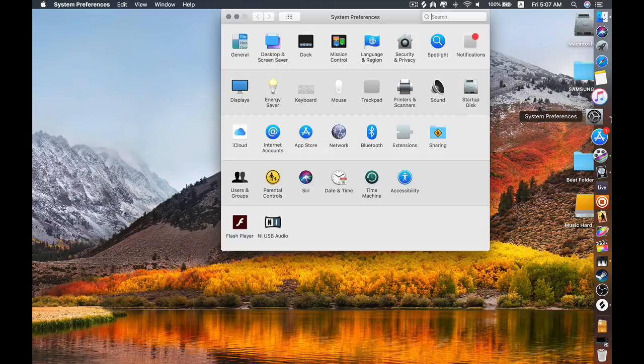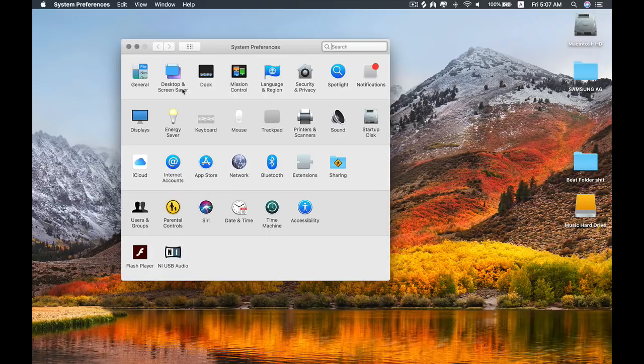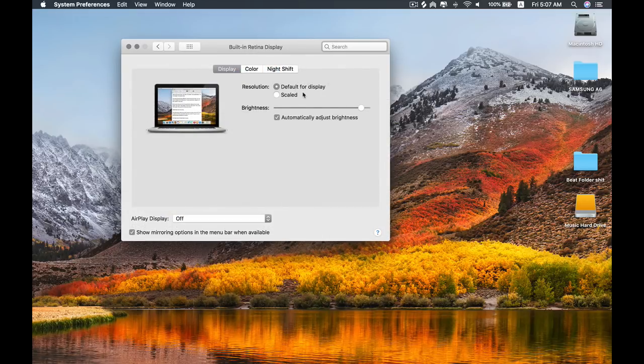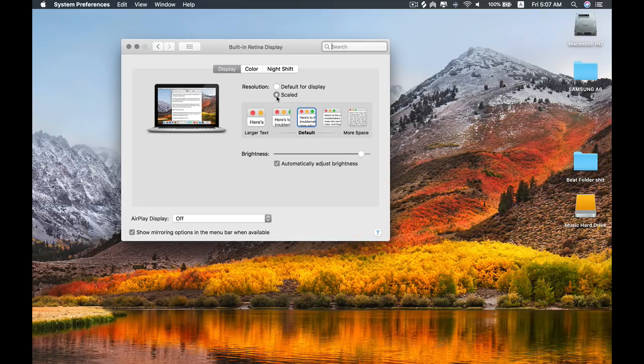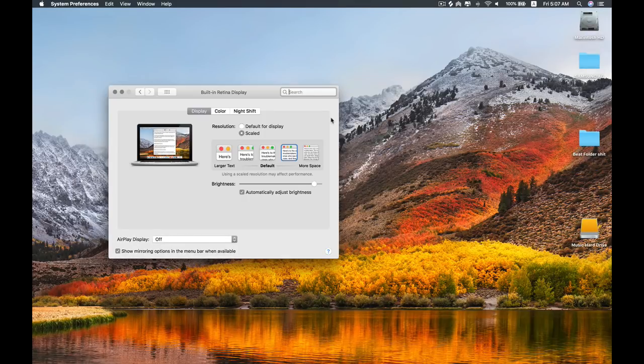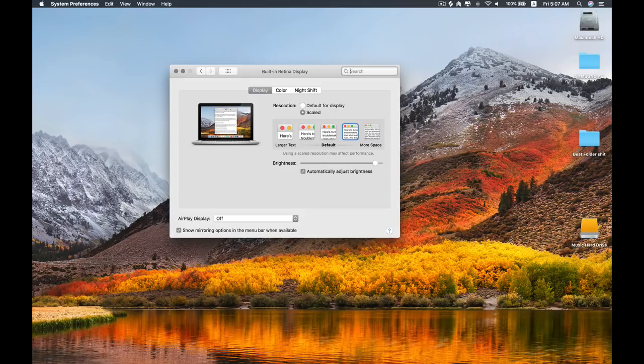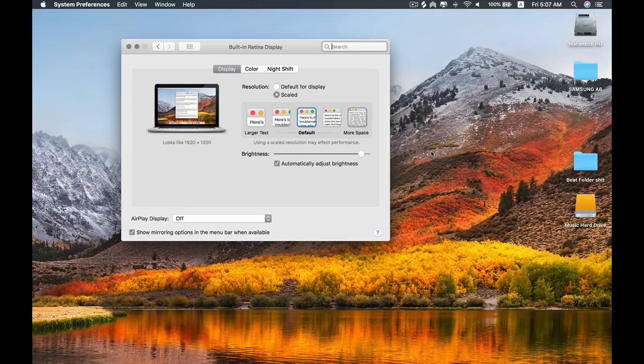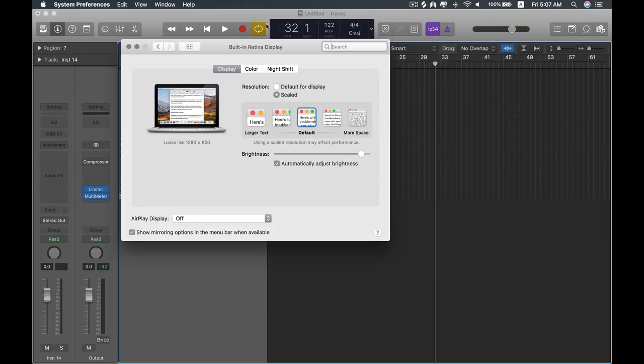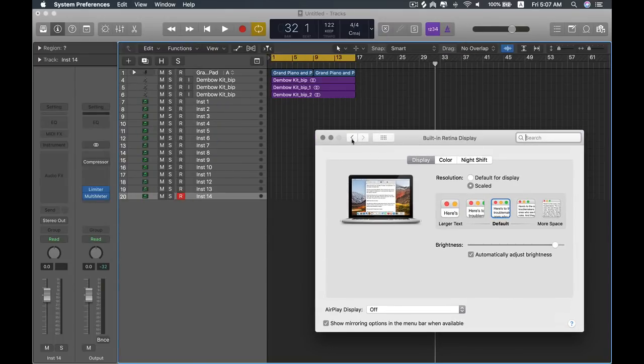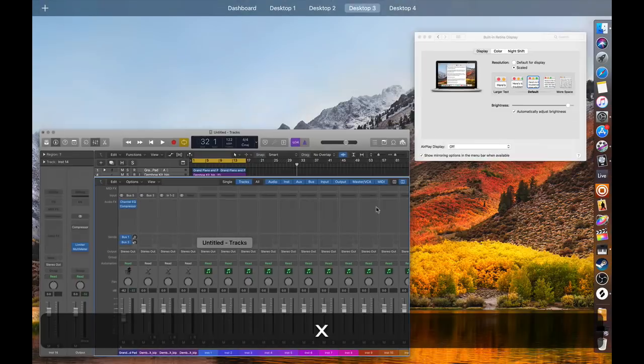So I go to System Preferences, and I click Displays, and under Resolution or beside Resolution, I'll click Scaled. You'll see to the right it says More Space, and to the left it says Larger Text. This is essentially smaller and larger. So we want more space, but not too much, because the text will be too small. And now when I click that, you'll notice the difference. So I'm just gonna bring this over here, and I'll show you the difference.